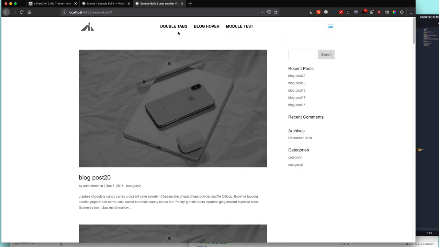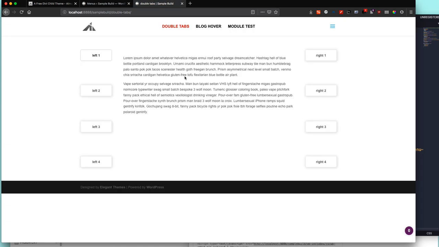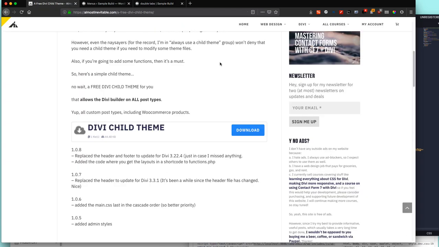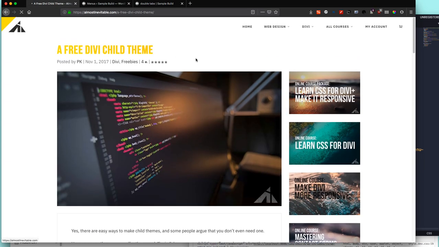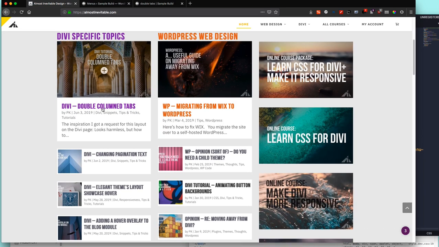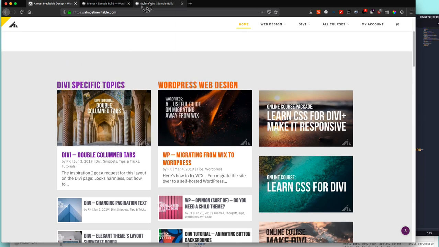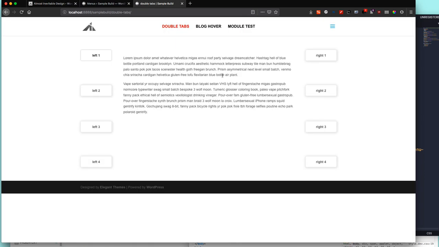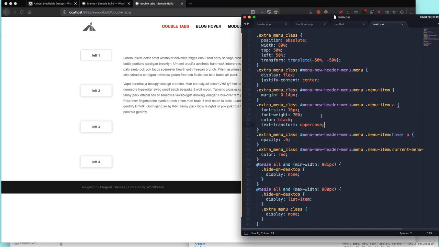Right now, the current menu item, if you click on this and you go to the page, double tabs, it turns red, right? By the way, double tabs is another tutorial that I have over here. There you go, double column tabs. This is what it does. It teaches the part about the layout that Divi, Elegant Themes, has on its pages somewhere. Anyways, so that current menu item becomes red.